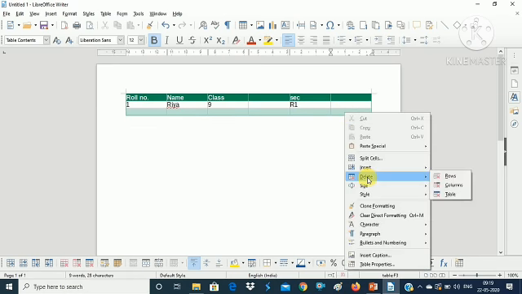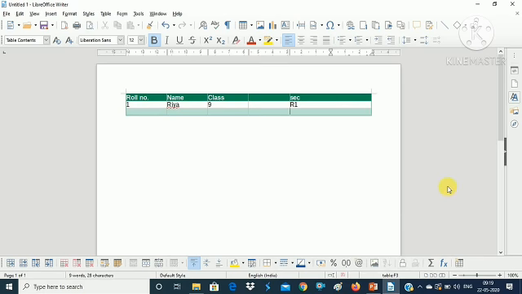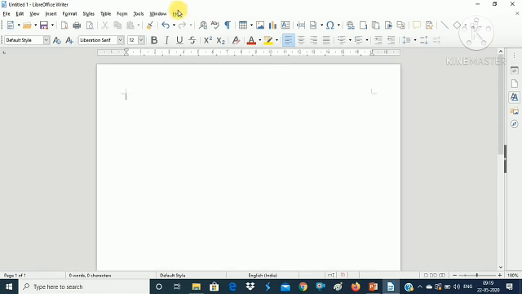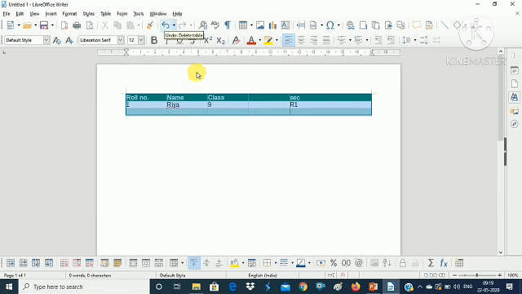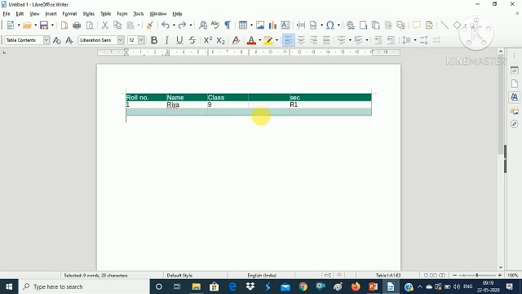Even the whole table can be deleted with the help of the delete option. If I say delete table, you can see here the whole table has been deleted. If I click on the undo button, the table which I had created will come back here.